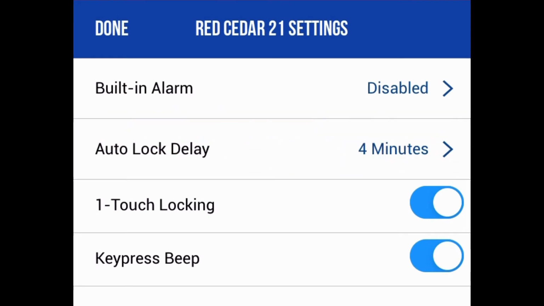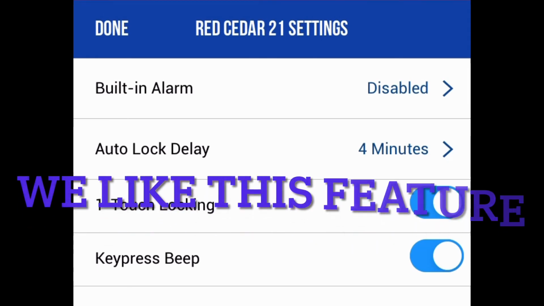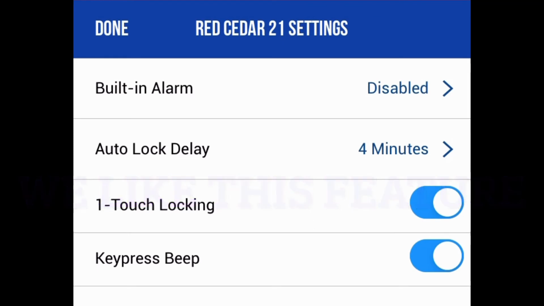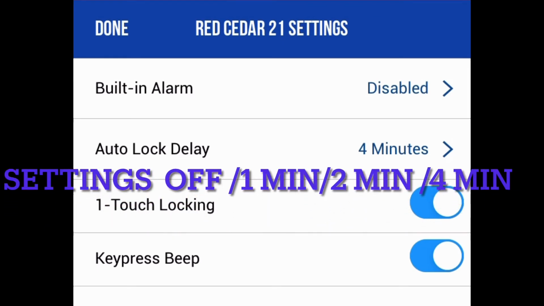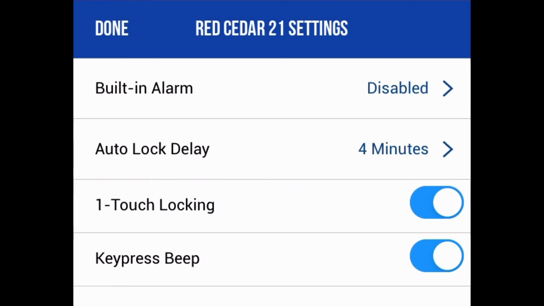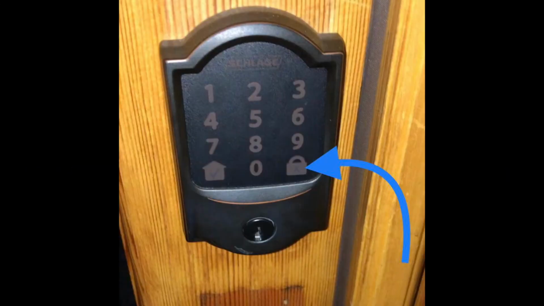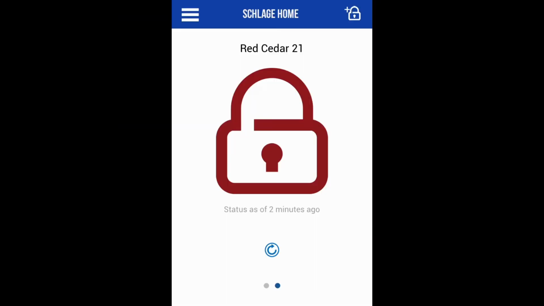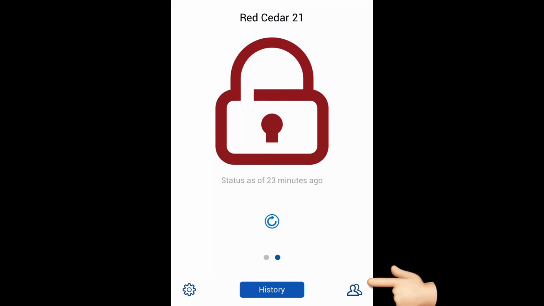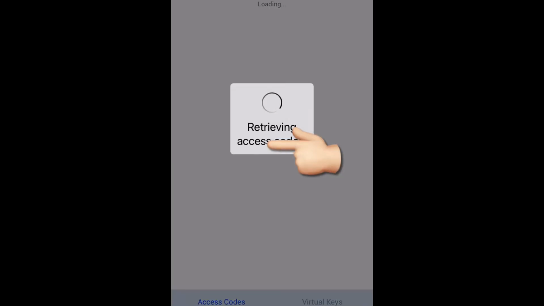The auto lock feature is fantastic. So 4 minutes after you open the door, it actually locks the door automatically, keeping the guests safe. Mainly when they leave, it actually locks the door so your house is not unlocked when they go to the swimming pool or the lake for the day. One touch locking just allows them to lock the door from the outside with just one touch instead of entering the code.